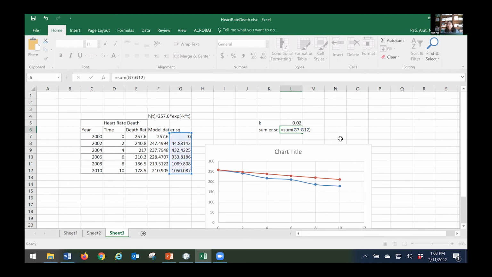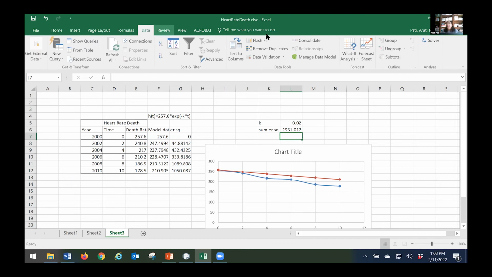So let's click it. Then it is showing me that something is 2,951. So it is a big error. To get this automatically, what I'm going to do is go to Excel Data, and it will show me somewhere here Solver. If you do not have Solver here, you can add it in. And now I have this.